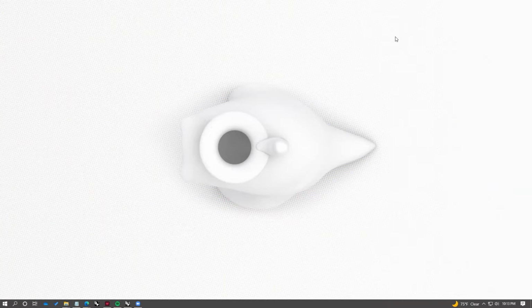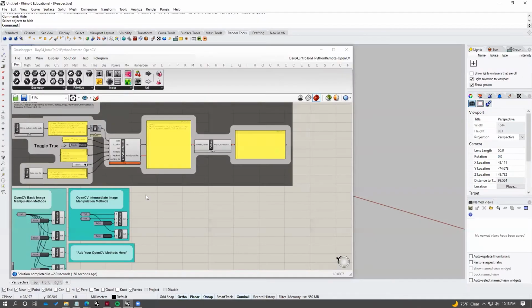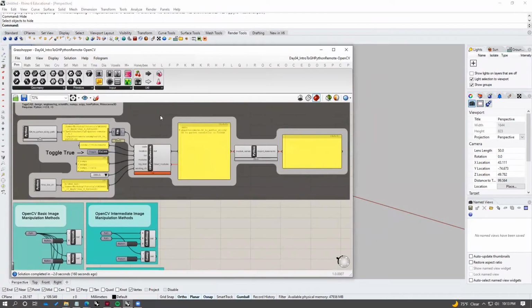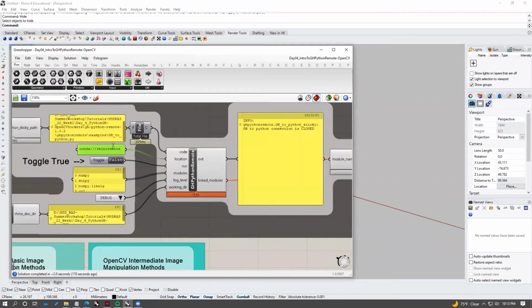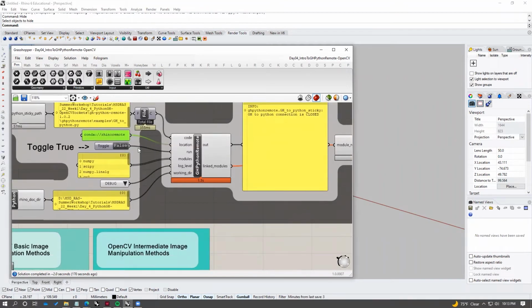In this video, we're going to be covering an introduction to OpenCV methods using GHPython Remote. So if you just go ahead and open the Grasshopper file intro to GHPython Remote, you should see something like this. This top portion is just the import components to connect to our virtual environment, Rhino Remote. This should look familiar from the last video on installing and setting up GHPython Remote.